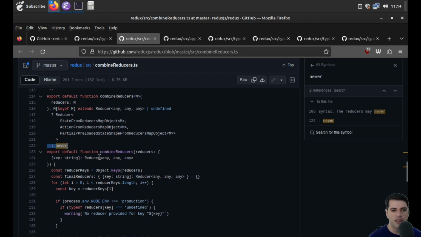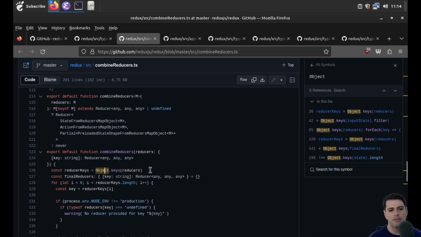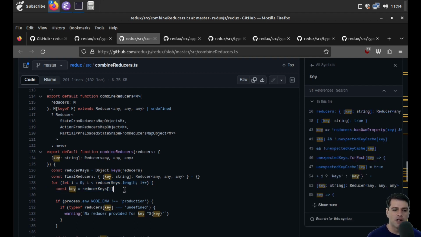But do we see an implementation? Here's the export default function. We're going to get the reducer keys. So the reducers have some keys, and that is maybe like a namespace. You can imagine the state is divided up into namespaces, and so each reducer has its own namespace or whatever. And then we set the final reducers, and we're going to iterate over the keys and just grab the current key so that we don't have to keep typing up the indexing.